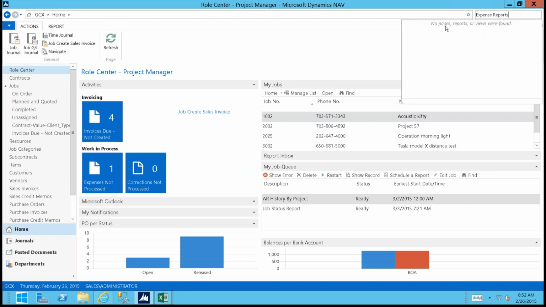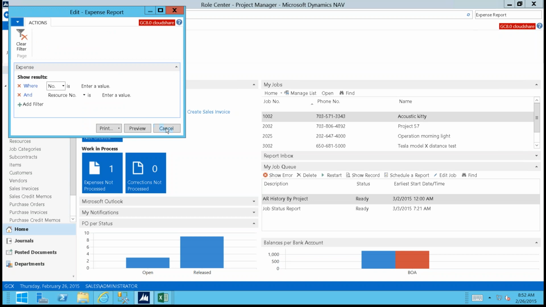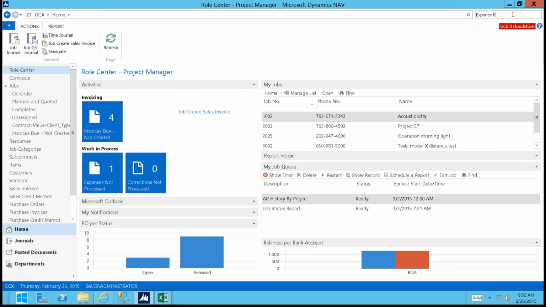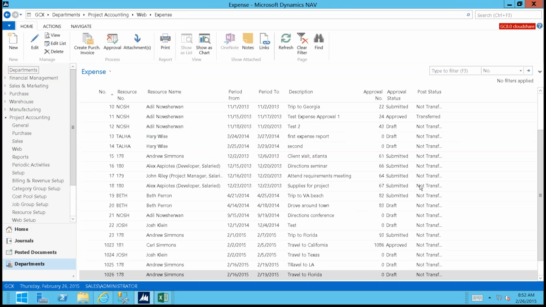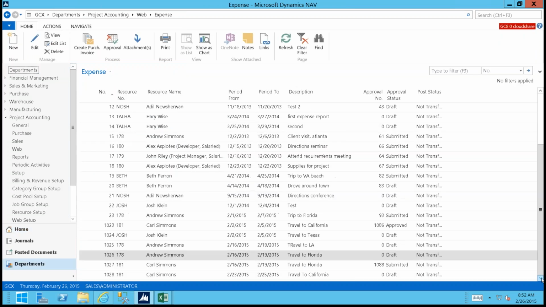And one of the things that I wanted to show is, we entered an expense report earlier, and let's go ahead and show you that that expense report actually came into the system. Once that gets submitted, you can see that here's the submitted document, and here's the one that's in draft mode.